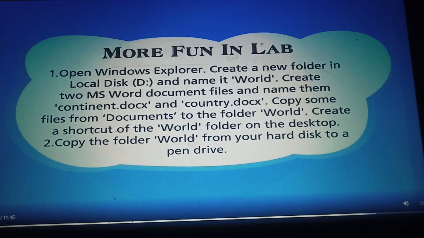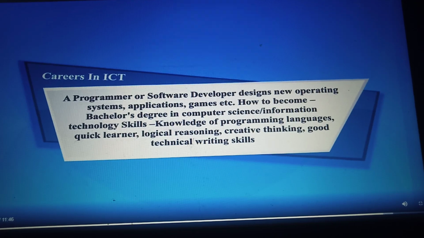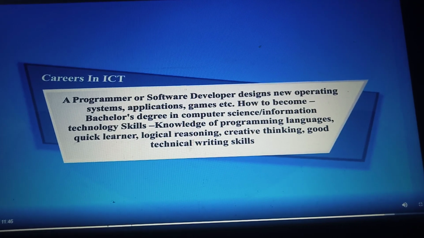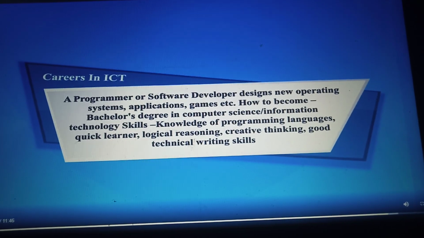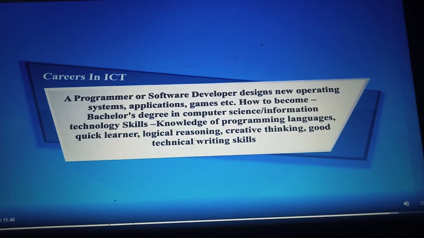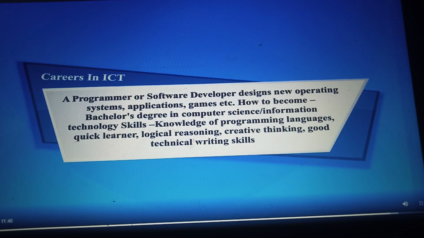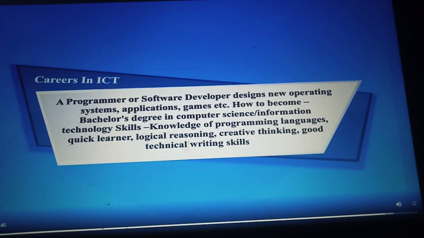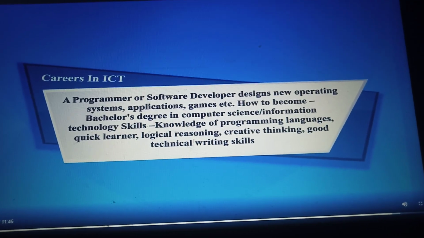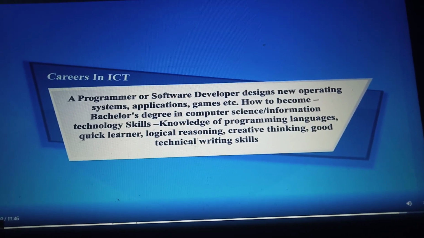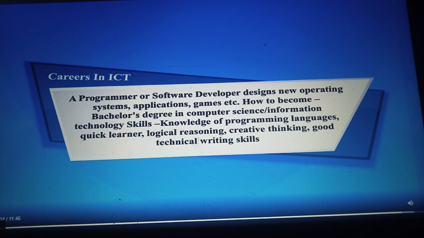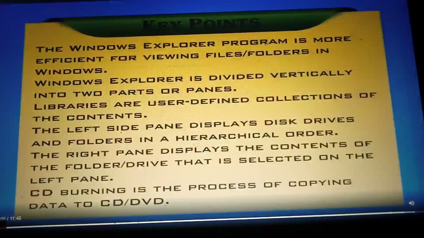More fun in lab. A programmer or software developer designs new operating systems, applications, games, etc. How to become: bachelor's degree in computer science or information technology. Skills: knowledge of programming languages, quick learner, logical reasoning, creative thinking, good technical writing skills.